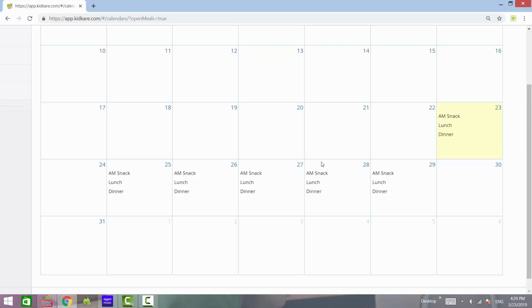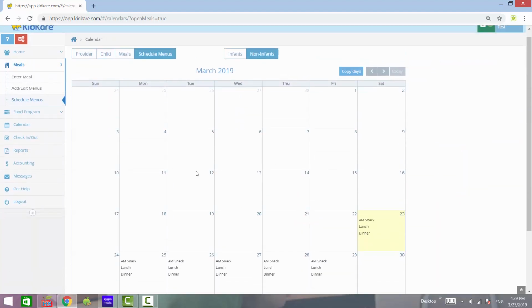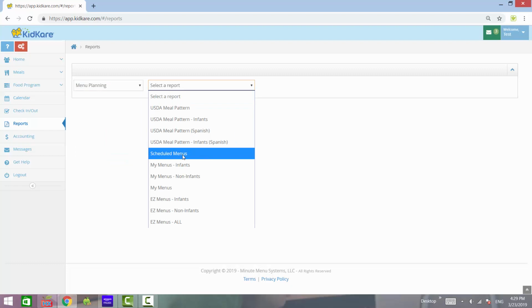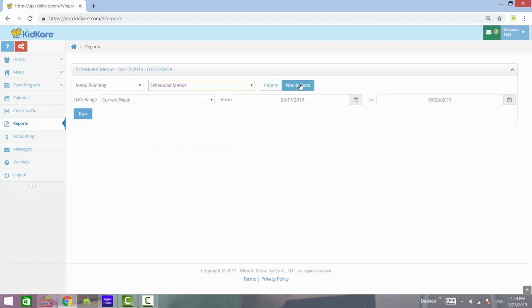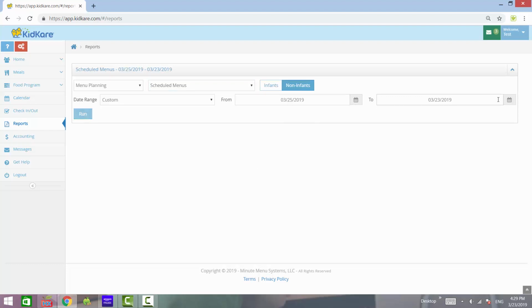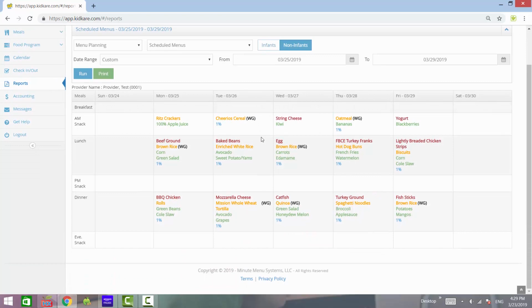To do that, we're going to go to reports. On the side toolbar, you're going to click on reports, and where it says select category, you're going to go to menu planning, and then select scheduled menus and non-infants, and we're going to select next week, so from the 25th to the 29th, and then you're going to click on run, and here you have next week's menu.